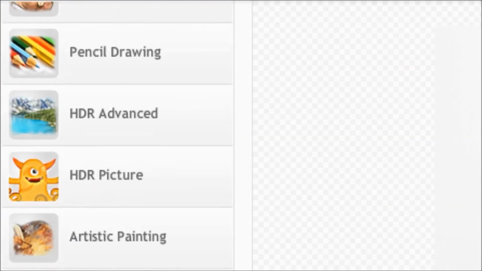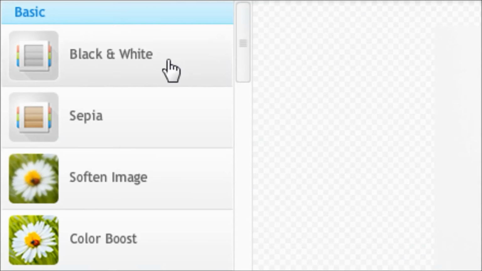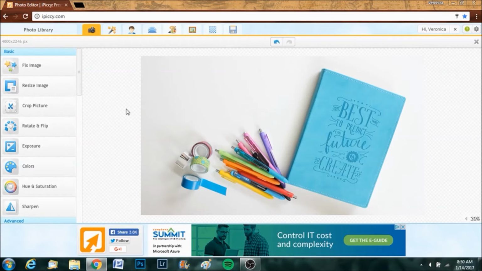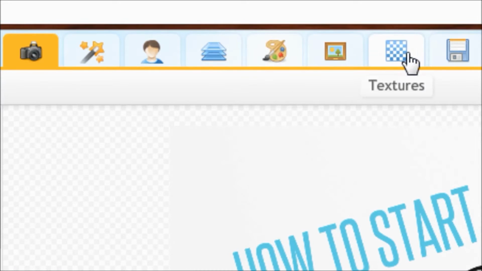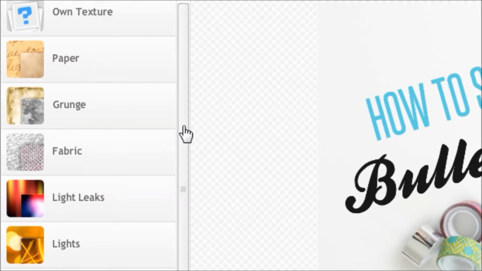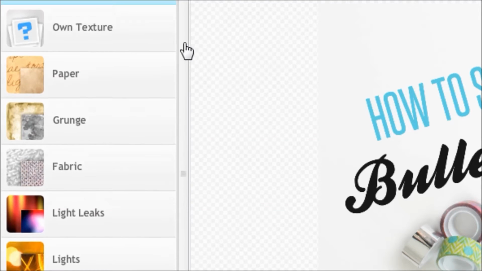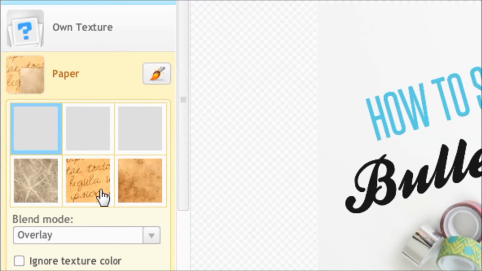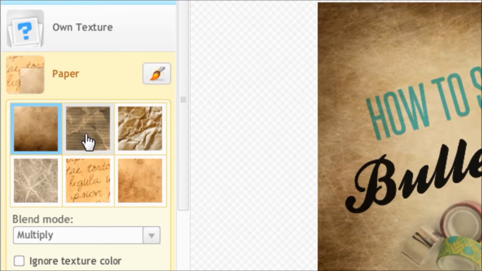So the next thing that we are going to click is textures. What textures are is basically just kind of like a background you can put in. So as you can see, there are a lot of different textures to use. You can use paper or fabric, and most of the time when I use these, I always try and dial them back with the fade so they're not as harsh.